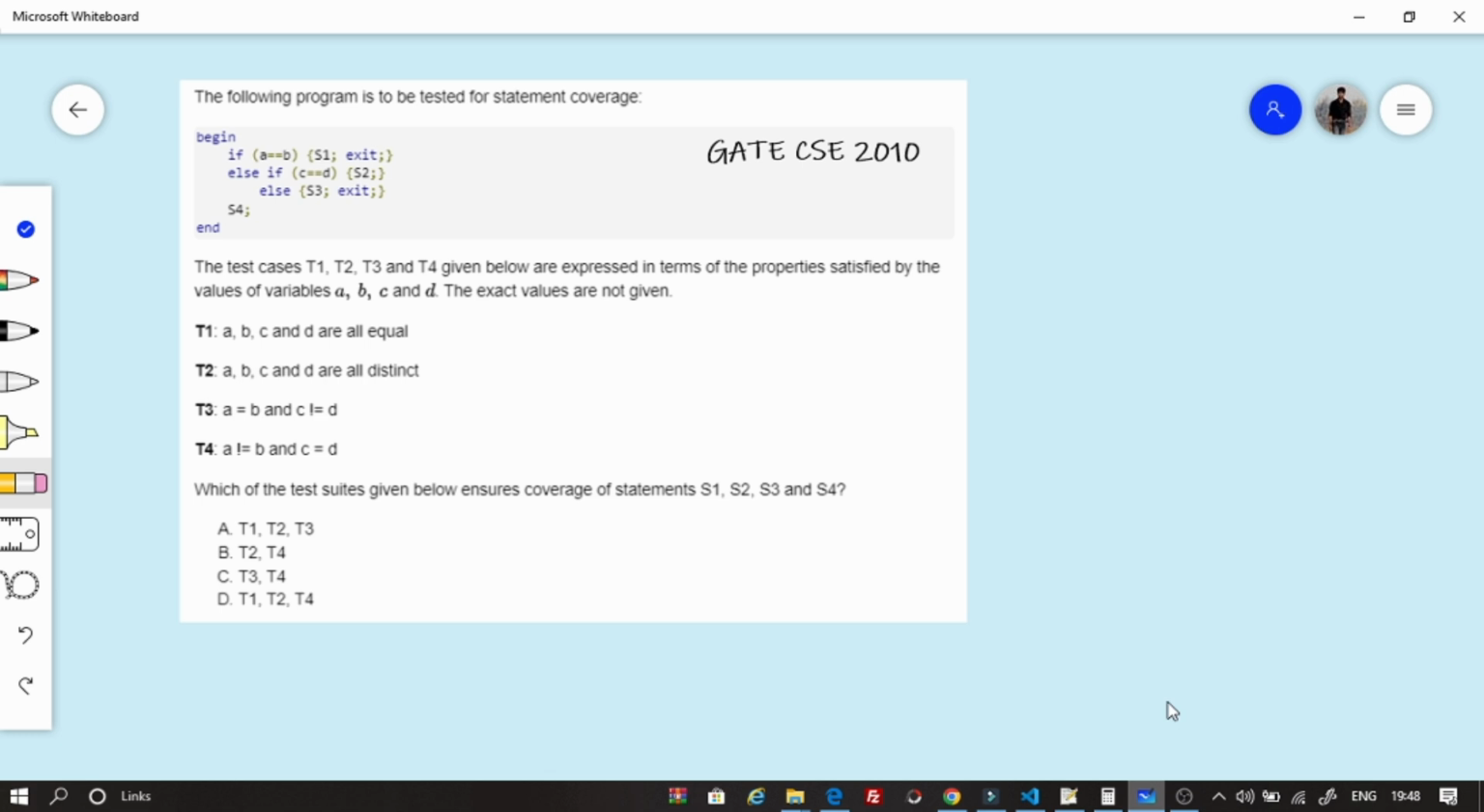In test case 1, they have said A, B, C and D all are equal. So when A, B, C, D all are equal, first we will check A equal to B. Condition true. We will go here to S1. So statement 1 is executed, and because of exit we will come out from the procedure. So this T1 will execute what? Only S1. Okay. So here only S1 will be executed.